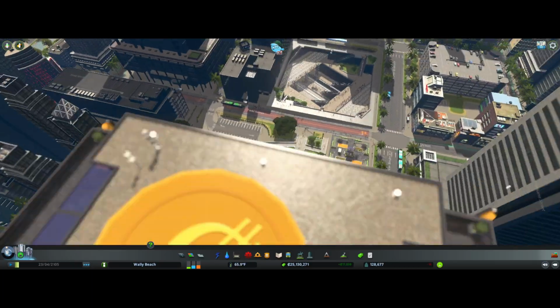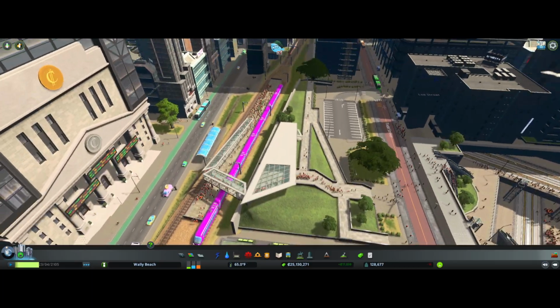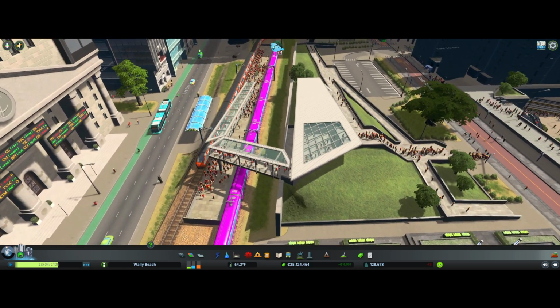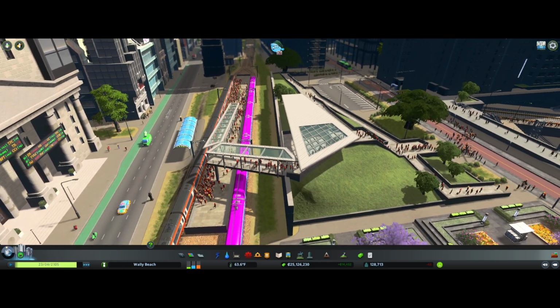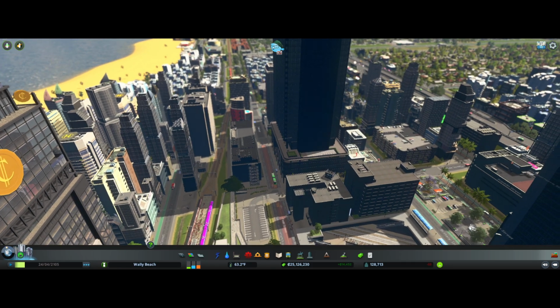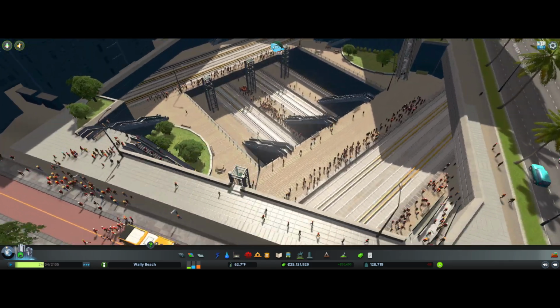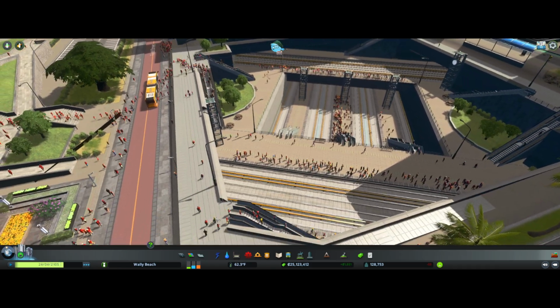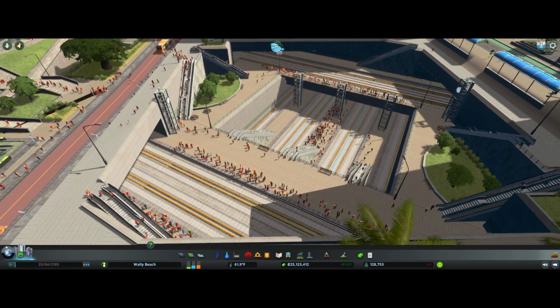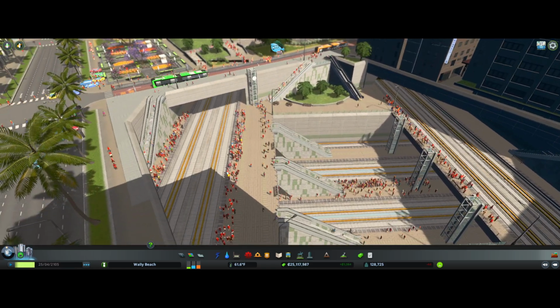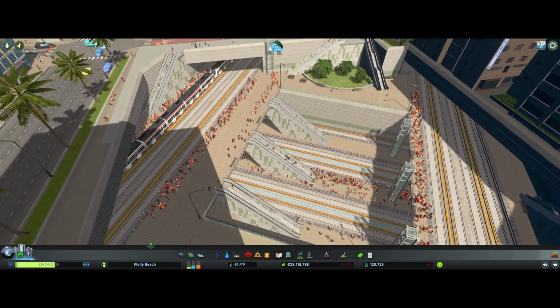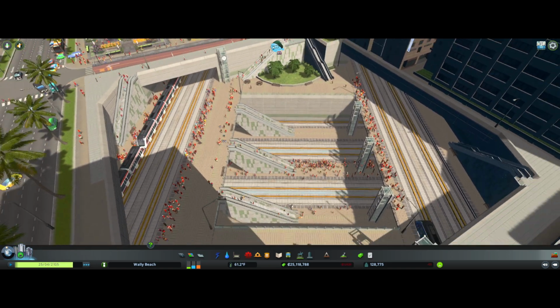You guys want to see how many people are using these? Take a look at this train station right here. I mean, look at the people coming in and off that train right there. And then look at the metro station right here. This is my main metro station. Look at the people waiting for the trains to come so that they can get on and off of them. It's just getting utilized so well in the city.